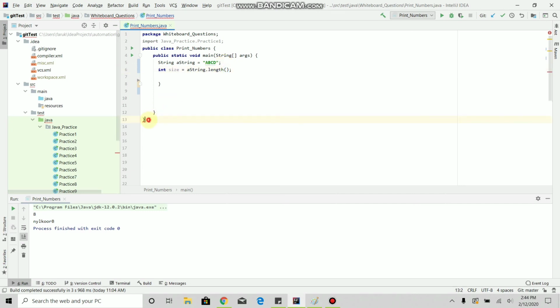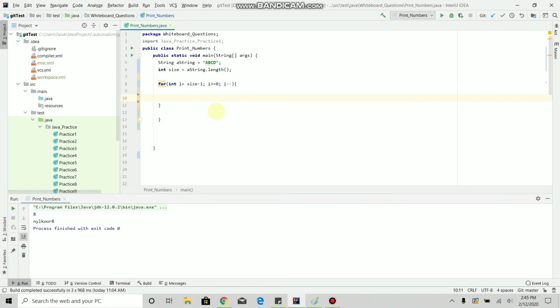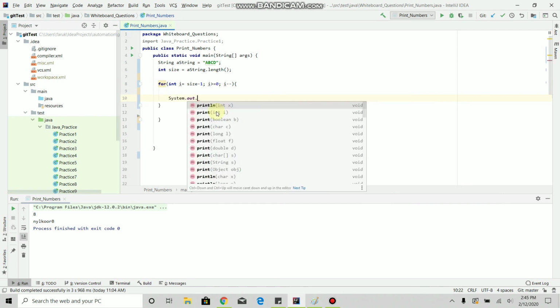Okay, let's delete this one for now. Now I have to use the for loop using int i equal size minus 1. When I say size minus 1, it's going to start at D, and then i should be greater than or equal to 0, and then i has to be decreased. And then since I want to print, let's do system.out.print. I'm not going to use println, because if we do that, then it's going to print a, and then you have another row, another. We don't want 4 rows. We want them to print in one line. So I'm going to use print.